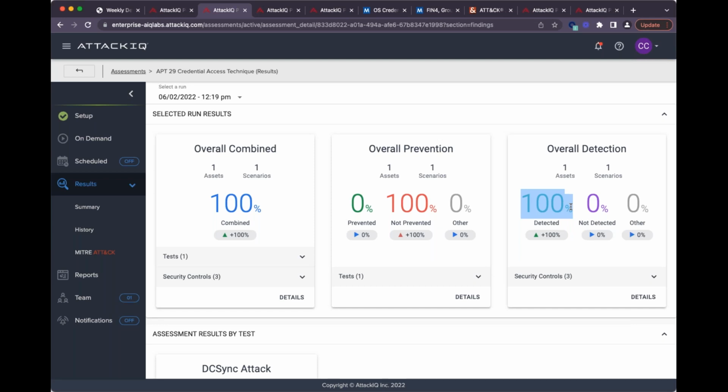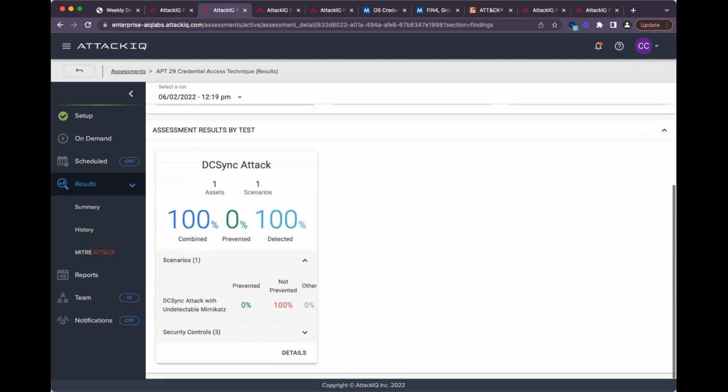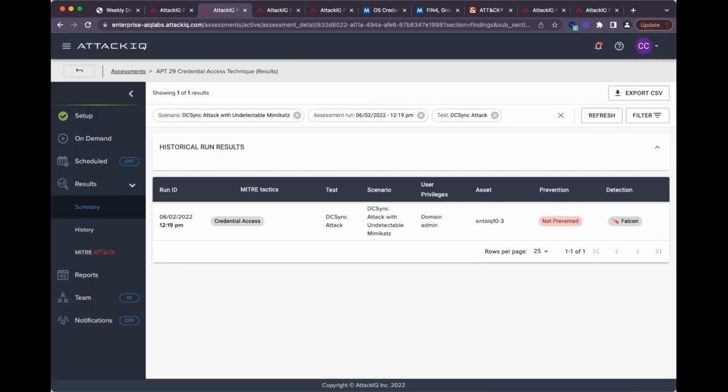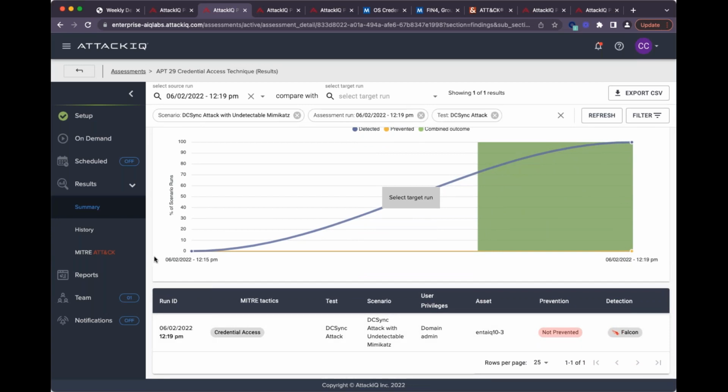Specifically, it would be my CrowdStrike endpoint security solution that I need to take a look at. To give you more depth here, we can take a look at the actual scenario that ran and give you more detailed results on the technical level. You could see here on the latest run of today, this attack scenario was not prevented. However, it was detected by our CrowdStrike Falcon solution.